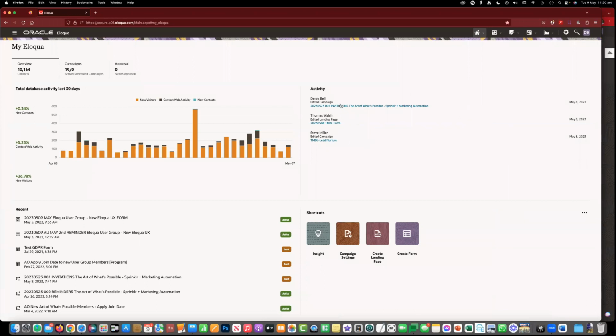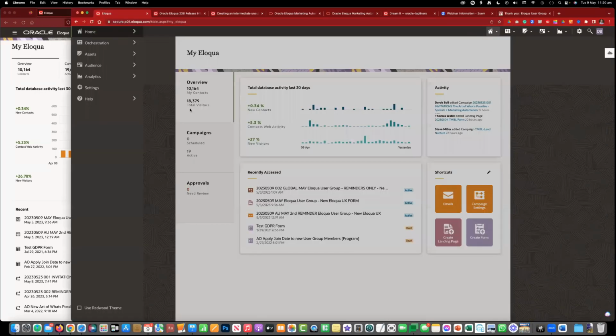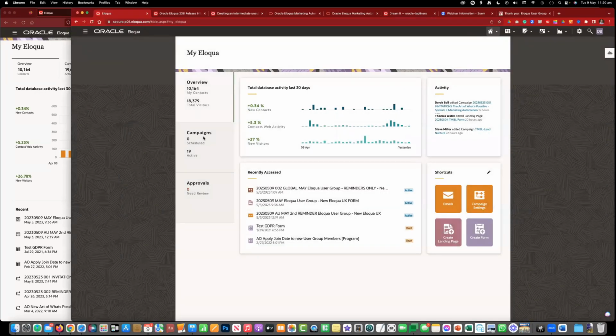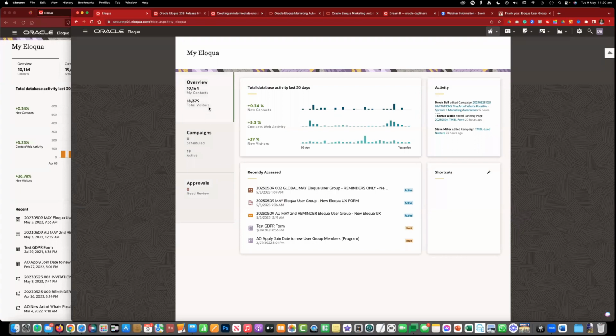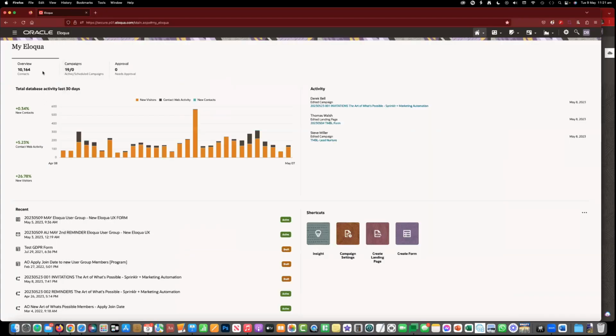Activity, same thing. We're looking at team members and what they're doing and how recently they've done it, etc. One of the most significant changes here, though, from a visual point of view, you might remember, if I take you back here, you've got overview, campaigns, and approvals. Well, some of you won't have approvals. That's a feature for some clients. But yeah, those are the buttons down the left-hand side. You'll notice now they sit across the top of the screen.